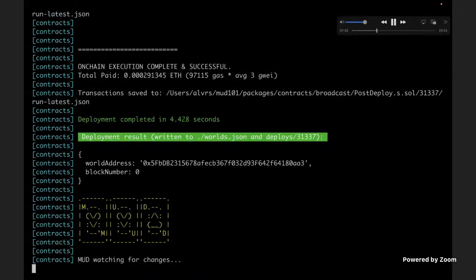All right, so this is done. It's saying MUD watching for changes, because later when we change our files, it's going to automatically redeploy and recompile everything. But for now, let's just head over to the browser and have a look at our app.